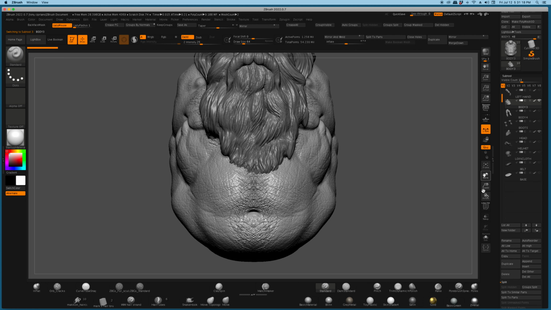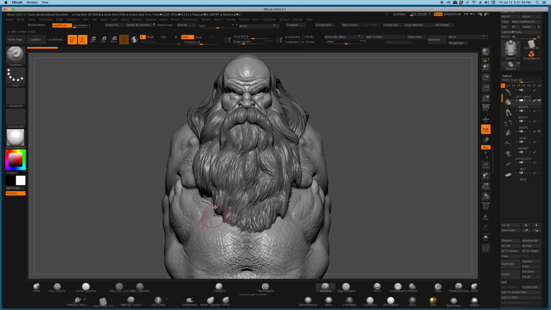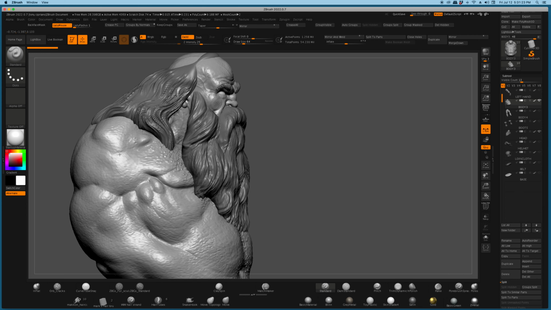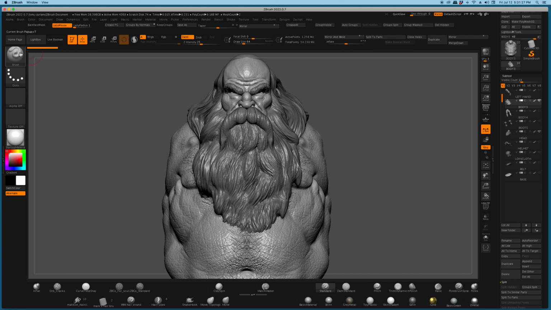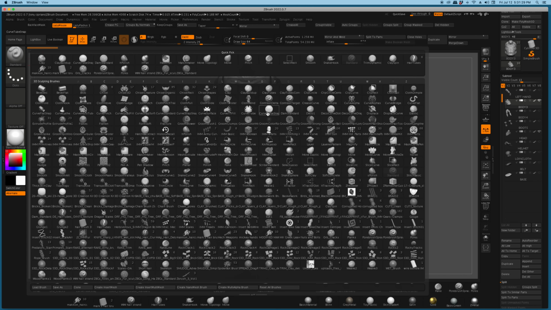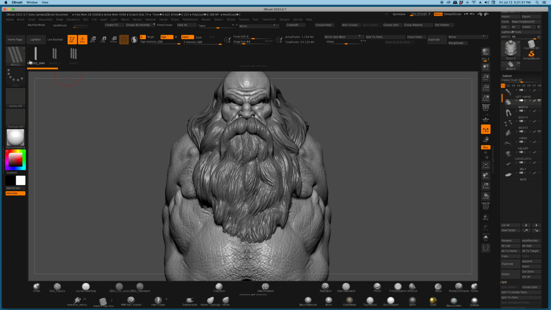I want to add some braids into his beard. So, very cool brush I found on the internet. It's a braid curve brush. And it works just like the curved tubes brush or any curve brush, but it creates a braid.